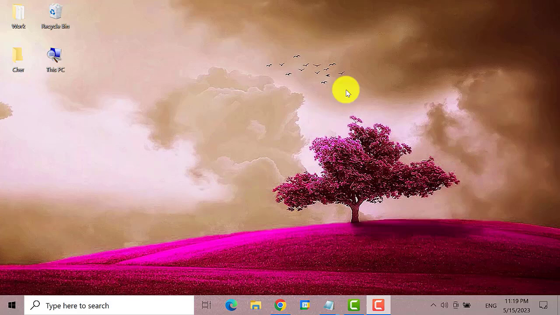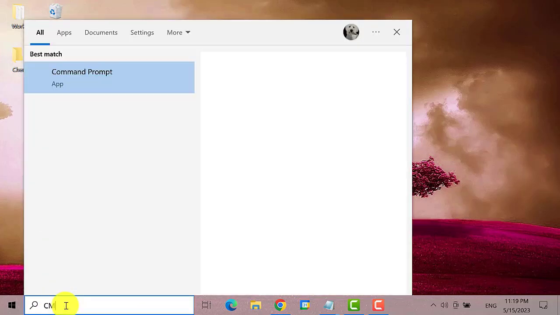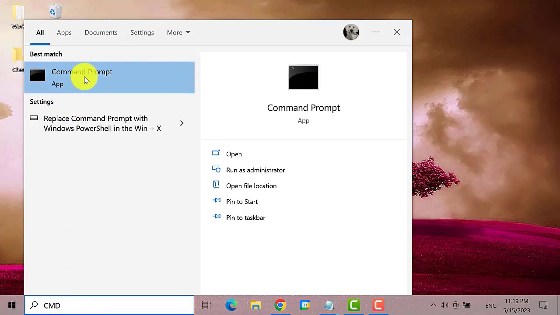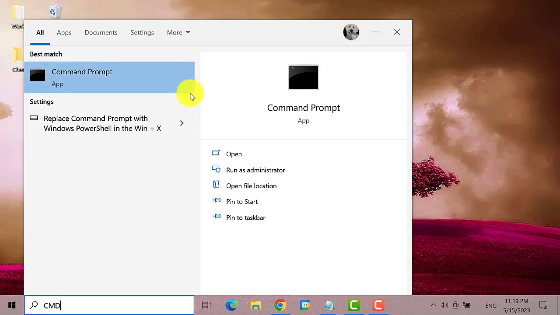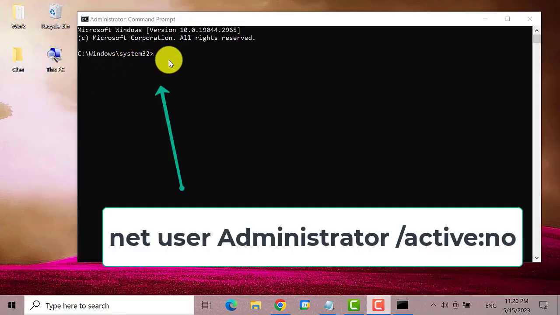Now, once you are done with the administrator account and you want to disable it, you can sign into your regular account, then go to the search bar and type in CMD again. Right-click on this one. Then select Run as administrator. Type net user administrator /active:no.